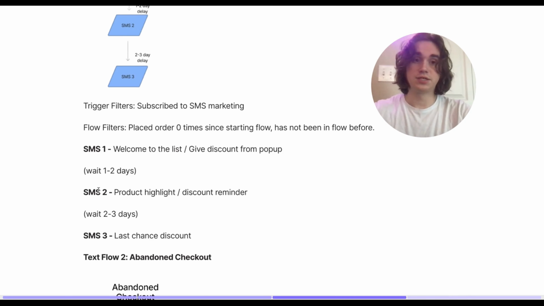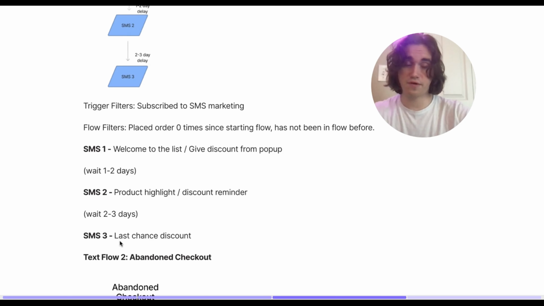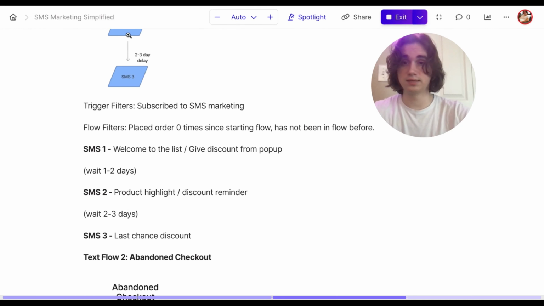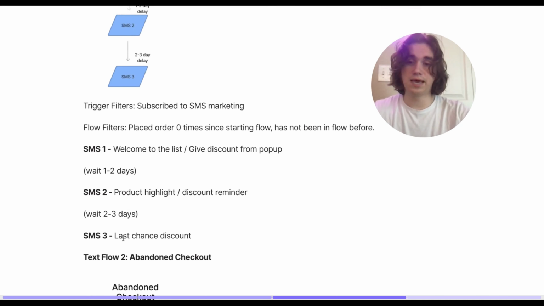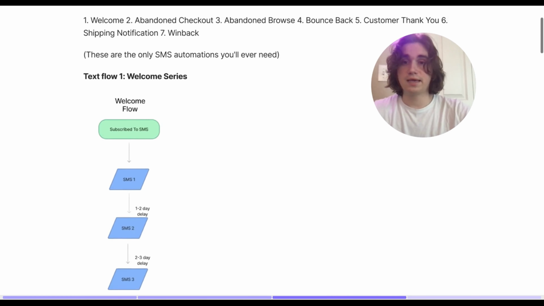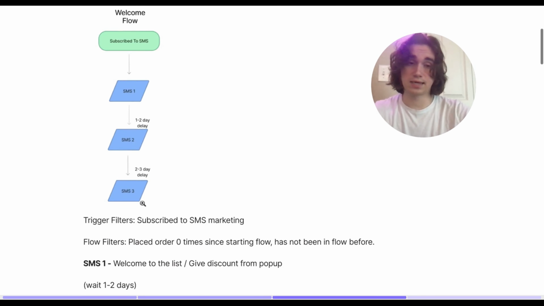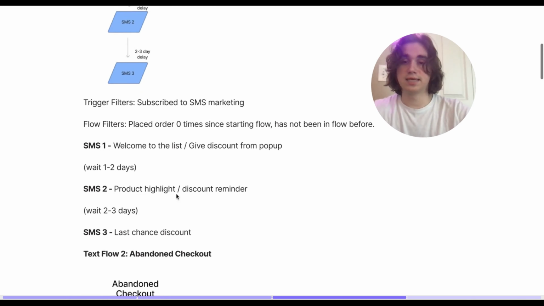So after SMS 2, you're going to send the third and final text in the welcome flow. And this time it's going to be 2 to 3 days in between when you sent the second text. And it's just going to be a last chance discount reminder. So again, let them know that they still have this discount. Add some urgency by saying that it is their last chance to secure it. So that is the welcome series. That's exactly how you set up the flow, and that's the exact content that you should actually have within it.